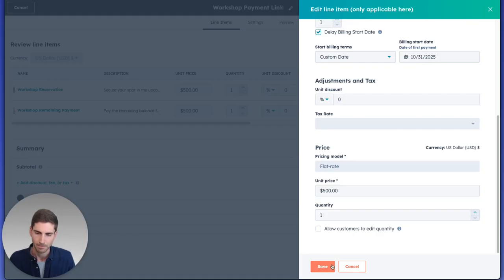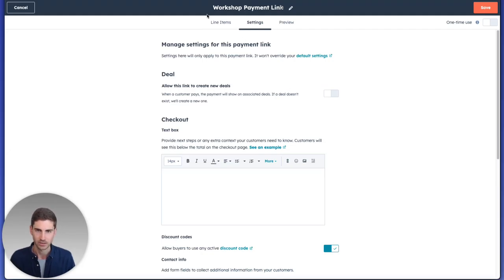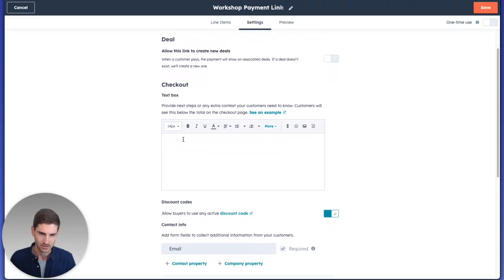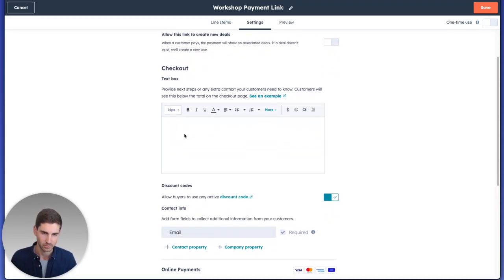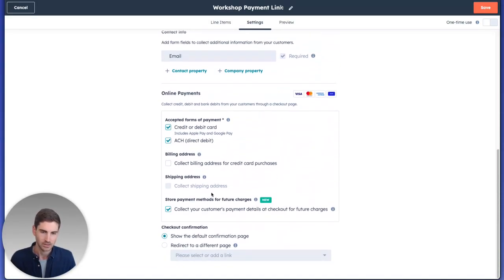So we'll save that. And then let's go ahead and see it in action, make sure that what we set up works. The other thing to point out, you can modify these settings to create a deal, customize the text box whenever someone completes checkout, and modify any other settings.